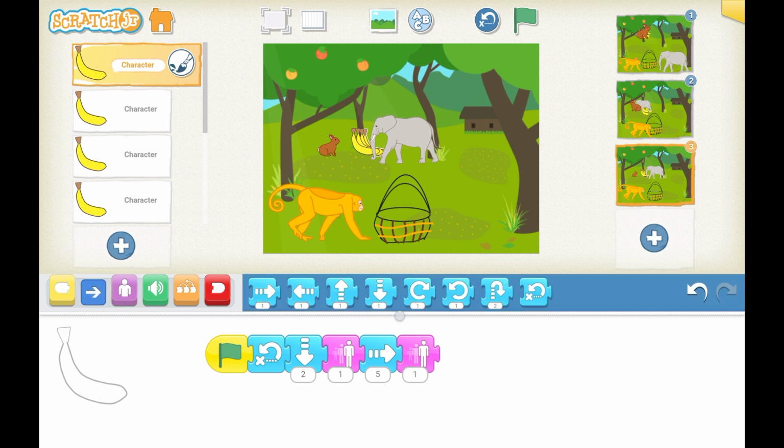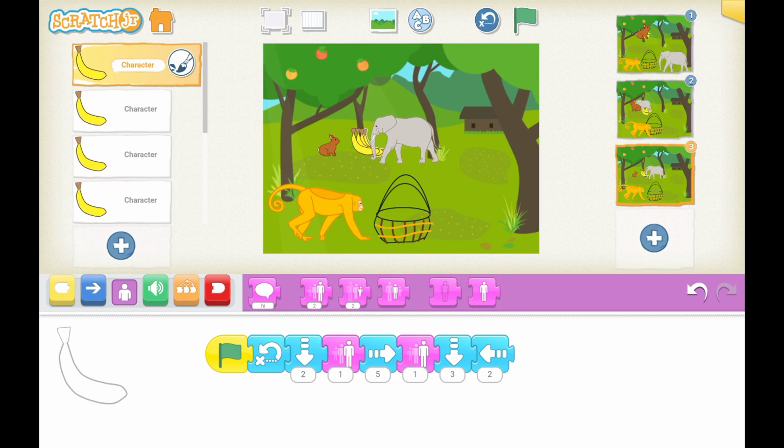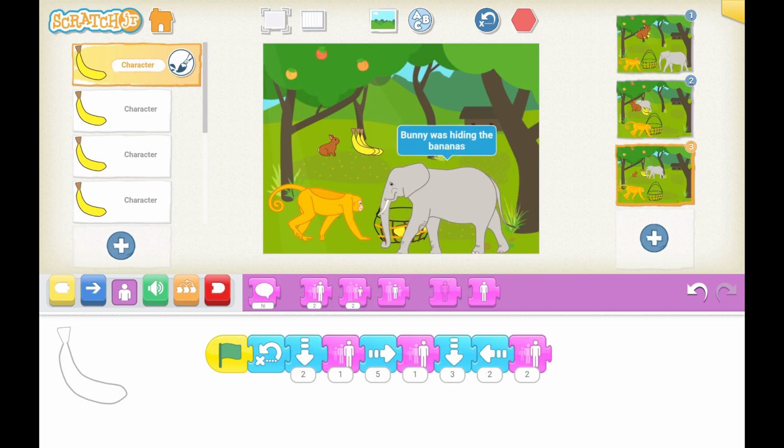3, come down again 3 steps, then move to the left 2 steps, then get bigger in size 2 steps. Let's see this. I'm just checking this with one banana, and the elephant is putting the bananas back in a basket, and I hope you understand this now.